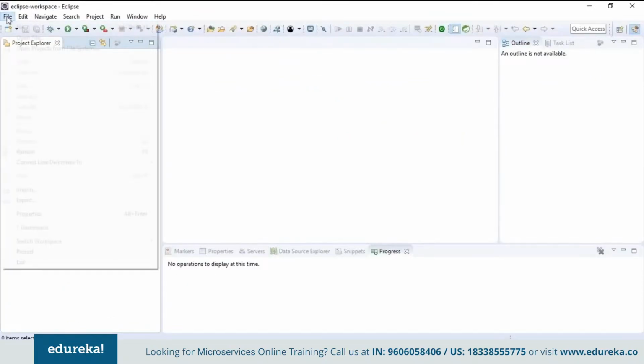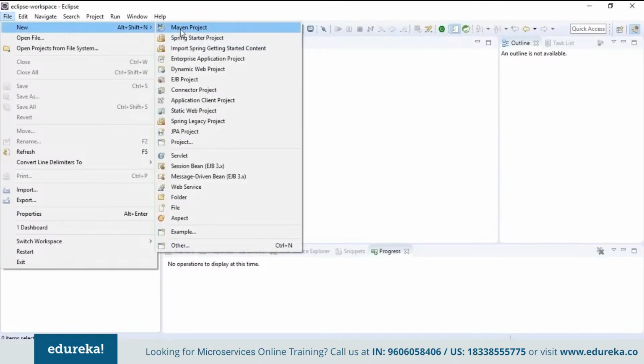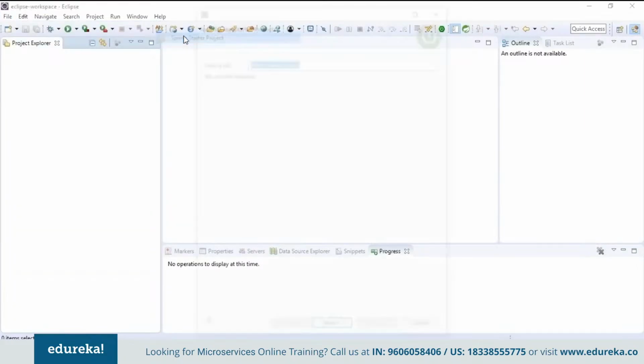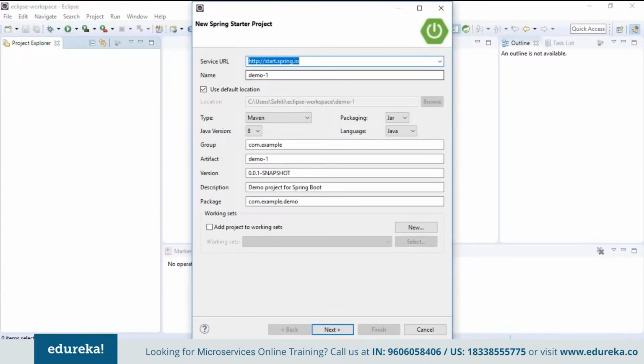Now, to create a Spring Boot project, click on File, go to New, and choose Spring Starter Project. Now, a window opens up. In this window, you have to choose the following for your project, such as name, group ID, artifact ID, etc. So let's suppose I choose the name as hello_world and the group ID as com.edureka. And make sure the package here is a combination of the group ID and the name.